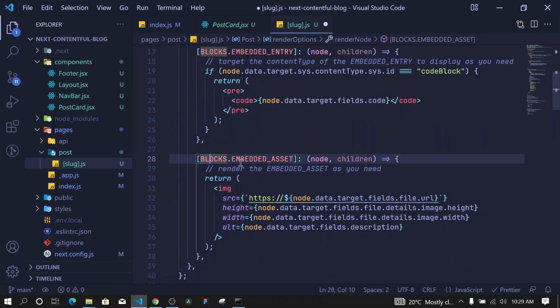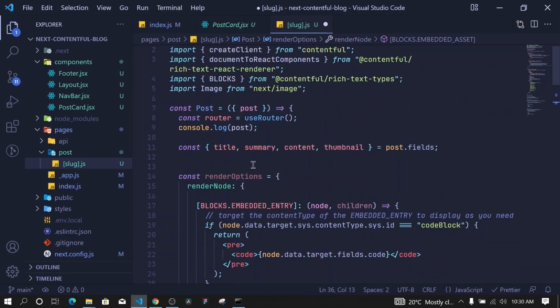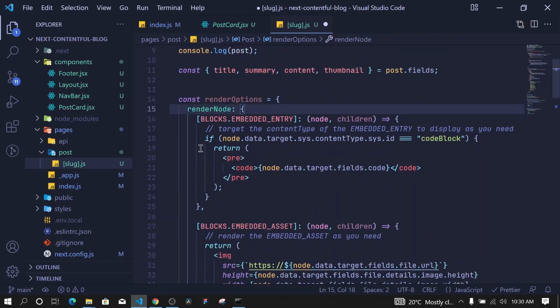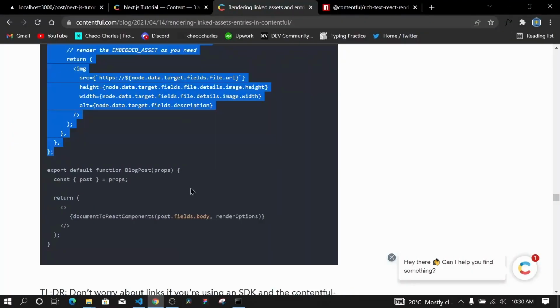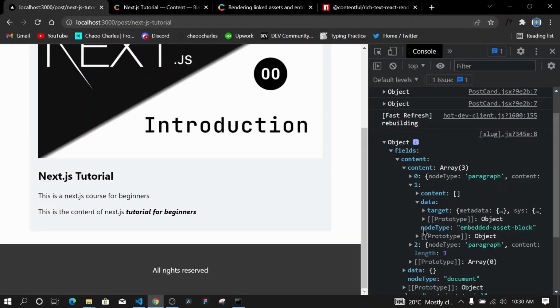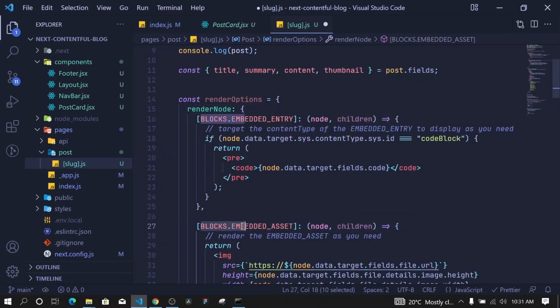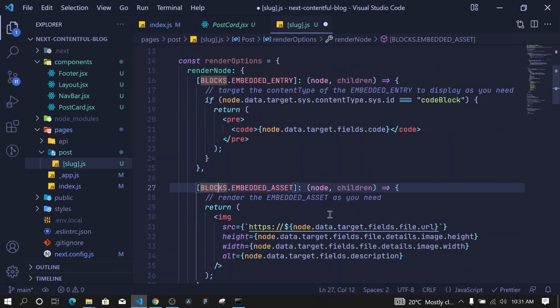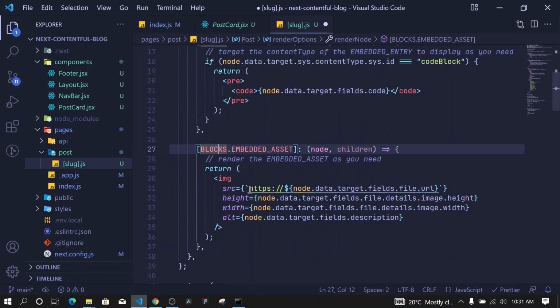And then now we have this embedded asset, and this embedded asset is for the image. And how Contentful knows all this is because these are available in the properties of our fields or content. At our browser here, you'll see that we have these node types, embedded-asset-block. So Contentful is using this to determine whether it's block level, whether it's an embedded asset, and so on. And we don't have to worry about that. So in this case, this is an embedded asset and its blocks. And right here, we are including the path of that particular image. So we don't need to do anything with this actually. So I'll go ahead and leave it the way it is.